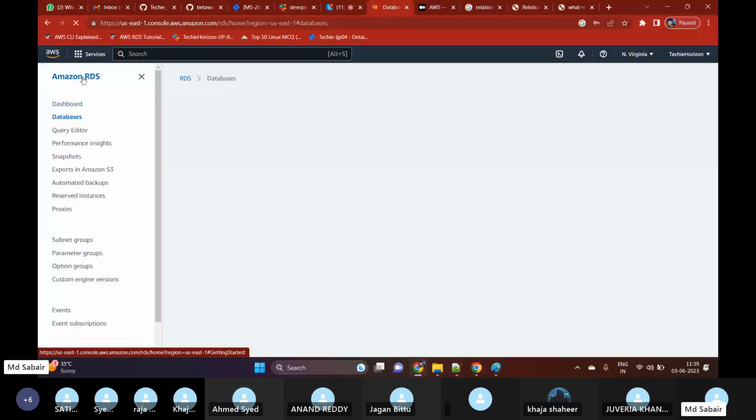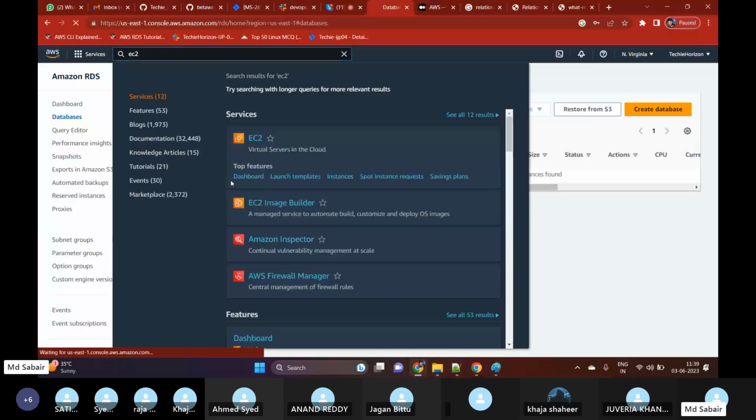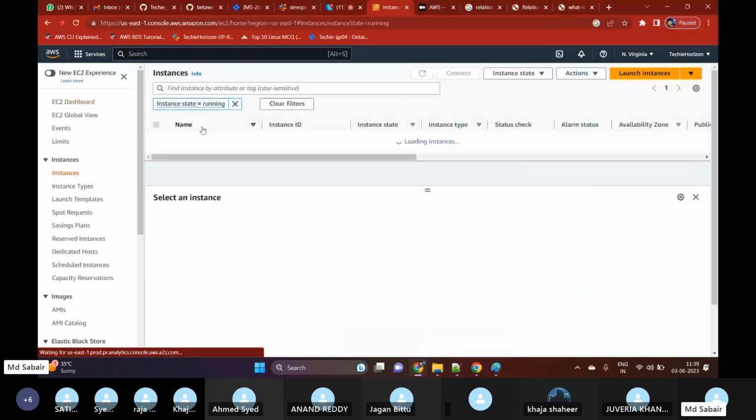Okay, here we have this RDS service, so we'll not talk about RDS for now. We'll see how, without RDS, we can install our database, how we can connect, and how we can use them. Okay, so for example, this is my EC2, right?